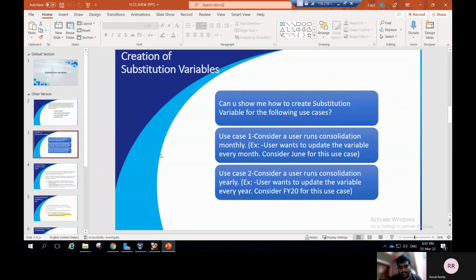Can you show me how to create the substitution variable for the following use cases? Use case one is running consolidation monthly, so the substitution variable is created for monthly. The second use case is running consolidation yearly. How to create the substitution variable for monthly and yearly? Now I'll show you the navigation path for creating the substitution variable.